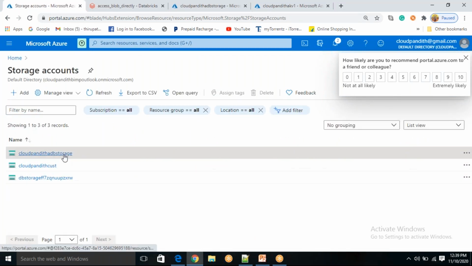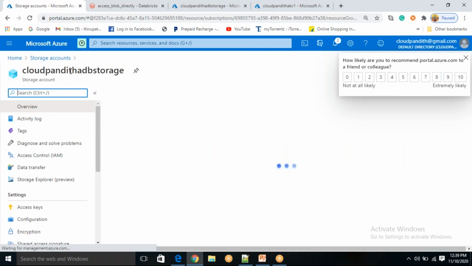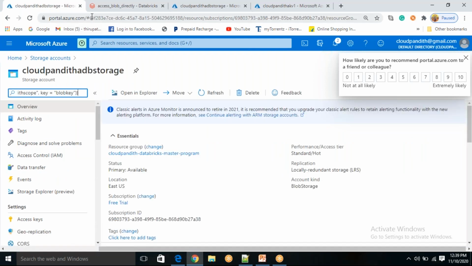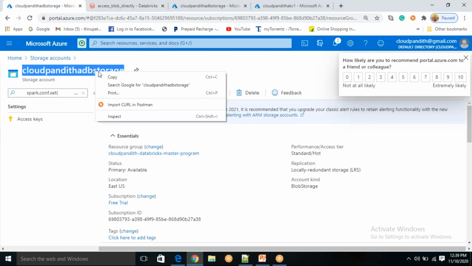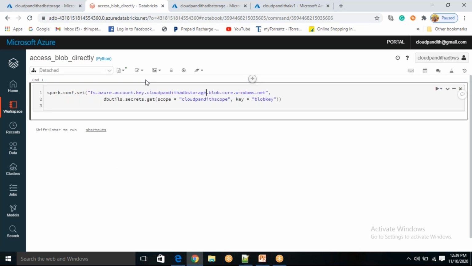Which storage did we create? This one, ADB storage. This is my Cloud Pandit ADB storage. Copy this, come back. You need to put that particular storage name here. It's not copied properly. Copy, paste it. That's all. See, I kept my storage name here.